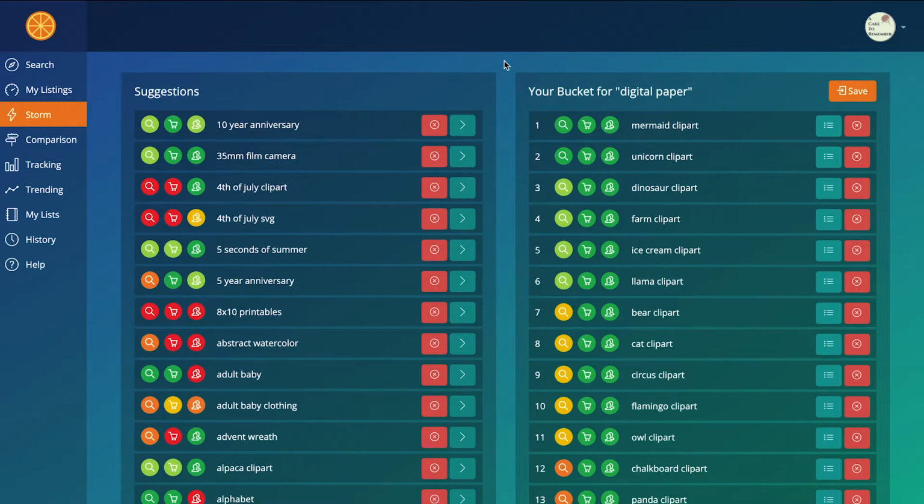So here we are inside of Storm, and this is a cool tool. If you're looking to brainstorm a bunch of ideas for keywords and you're just drawing a blank on how else you can describe a certain something, this is the perfect place to go to do that.